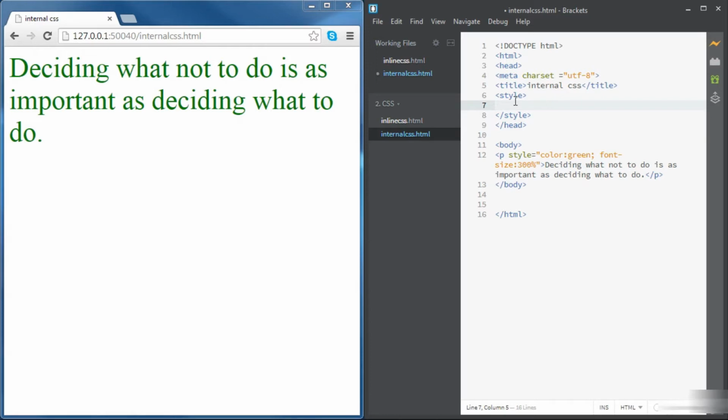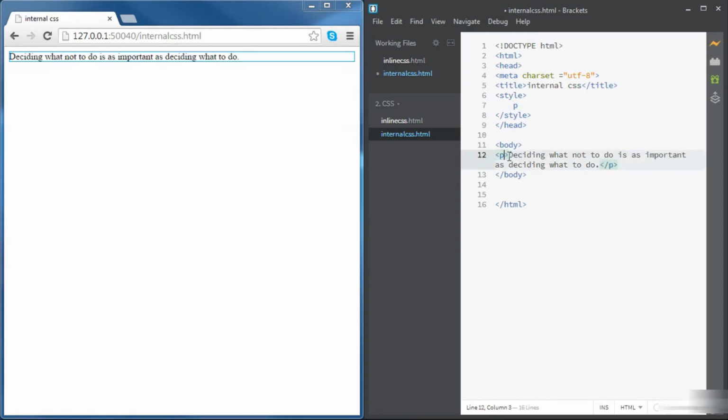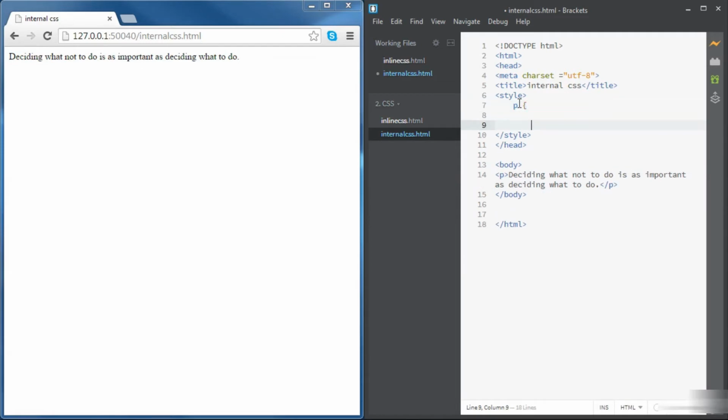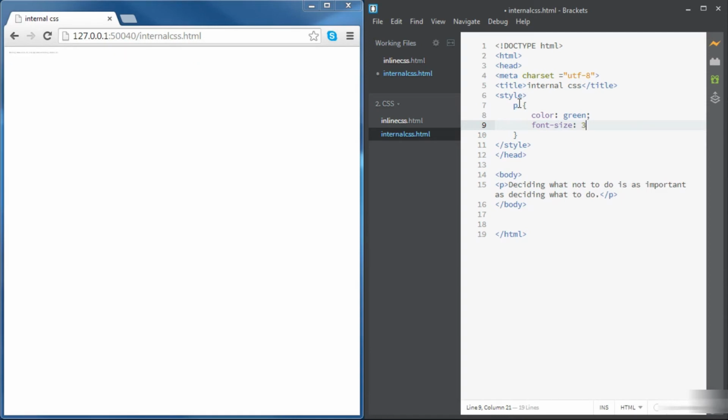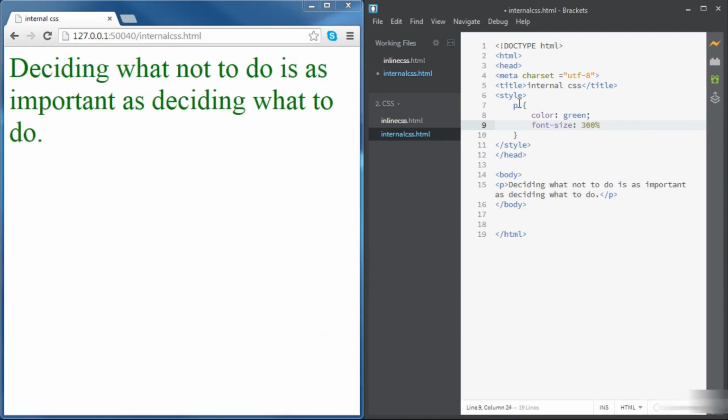So first of all, I'm going to write P for paragraph. Okay, let's get rid of this first. So I'm going to write P for paragraph, and then we're going to have an open brace, and then a close brace, and then inside we are going to set first the color. Okay, the color to green. Okay, and then we're going to have a semicolon, and then we're going to set the font size to 300%, just like that.